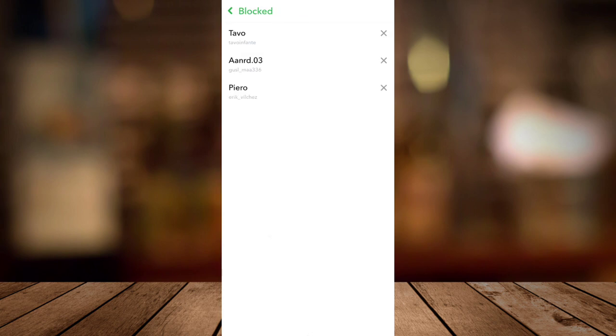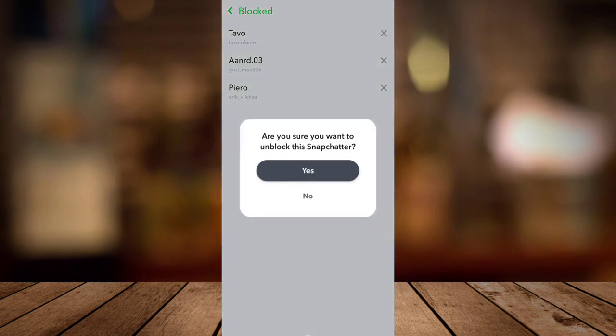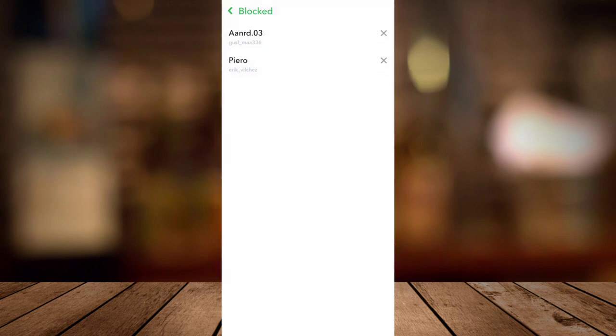Now if you want to unblock, you just tap on this X button and you can unblock the accounts that you've blocked. So that's it.